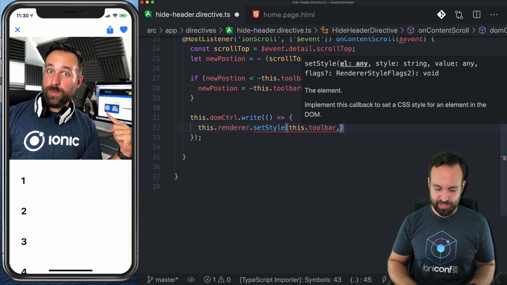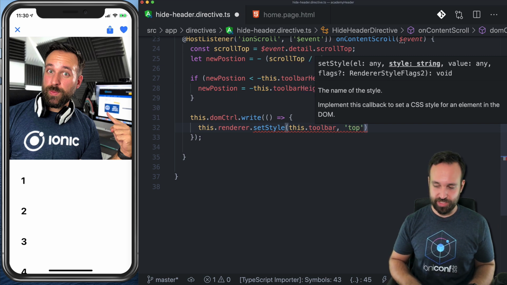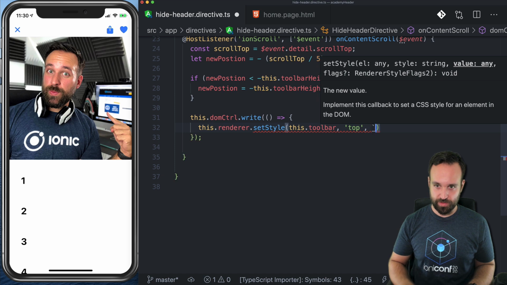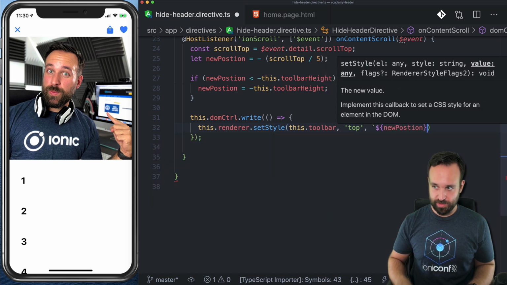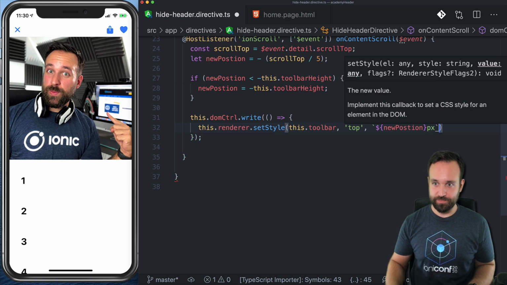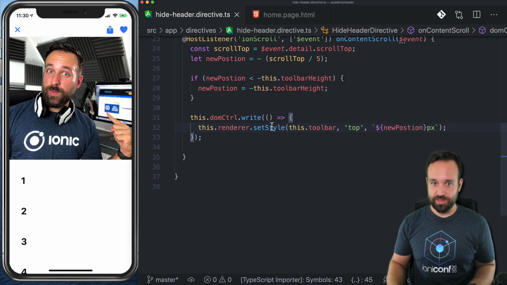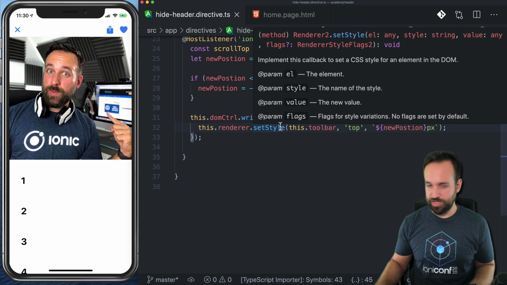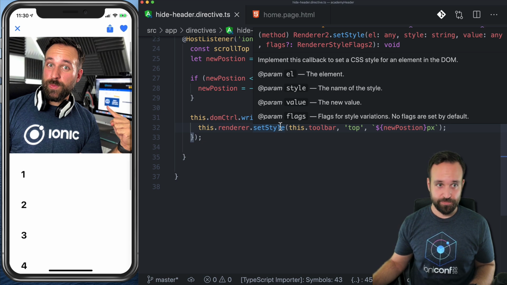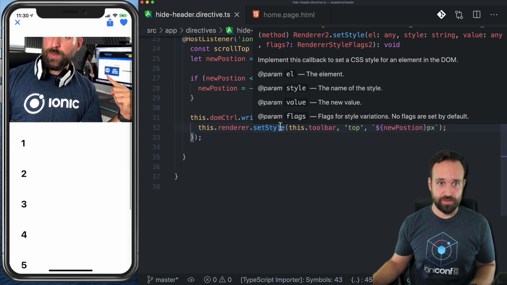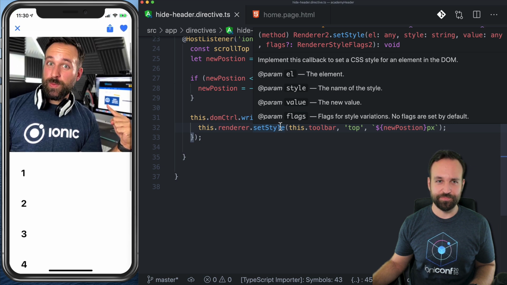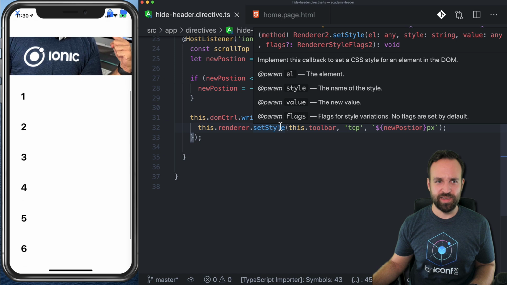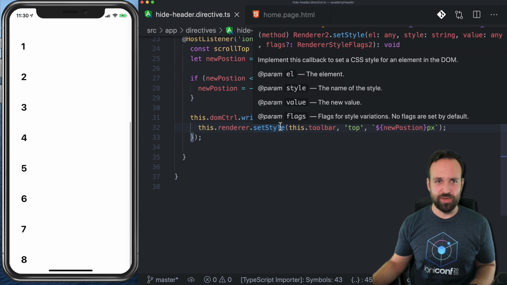And we want to set the top property to, let's do it like this, new position pixel. And there we go. So let's give this a try. Actually, I will give it a try on a device. And you see, actually the toolbar is somehow moving up. But that's not really a great UI, I would say.